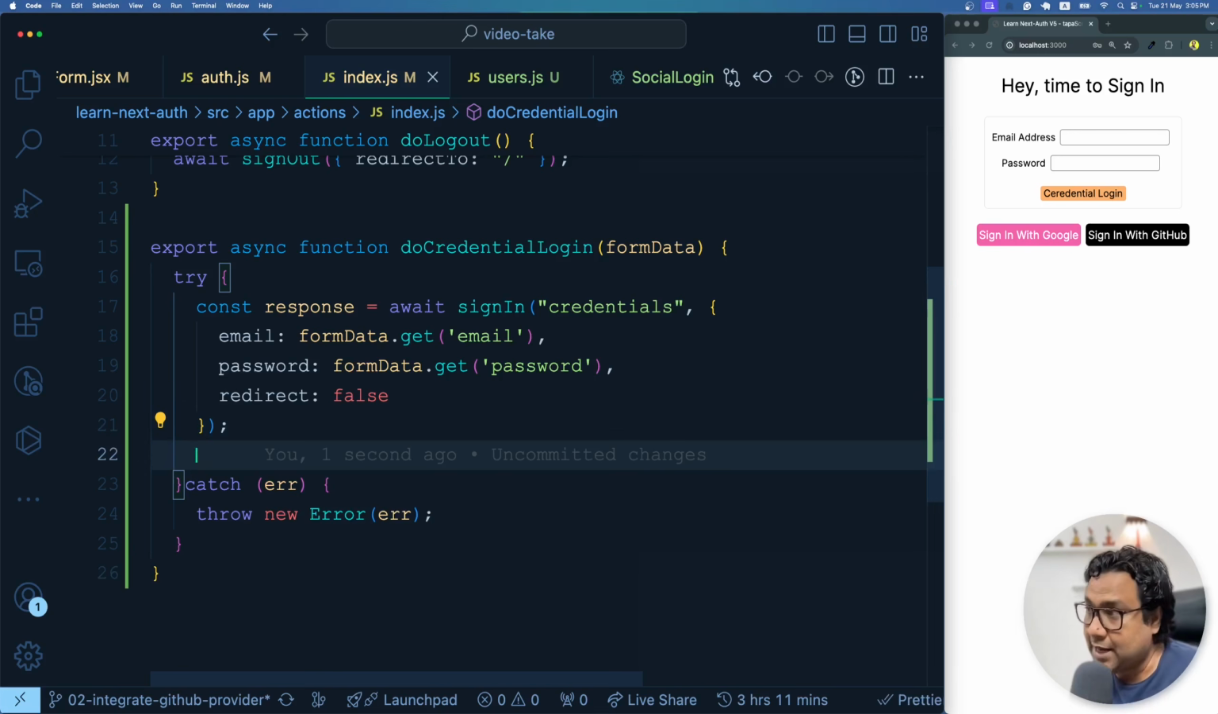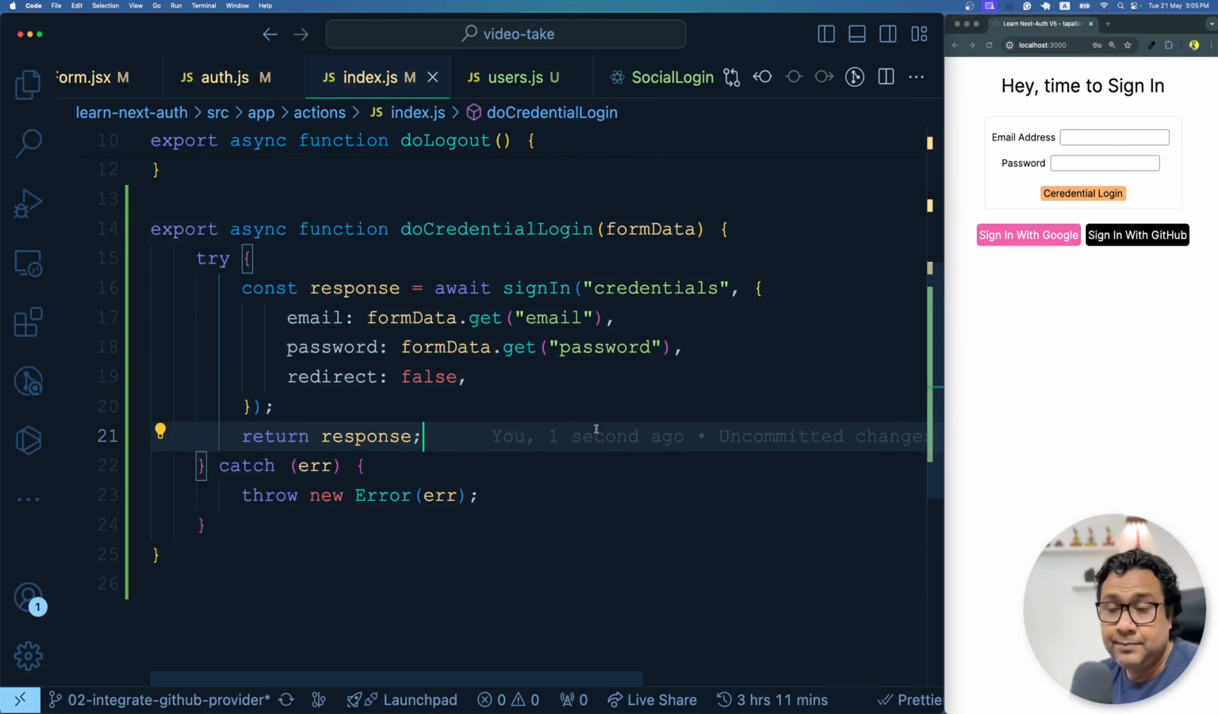But if the sign-in is successful, after that I want to get redirected, which I'm going to handle in the login form itself. So from here, I'll return the response. So that's pretty much it. That's my function. Now I'm going to go to the login form.